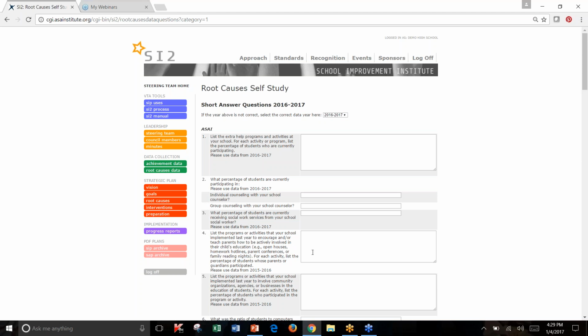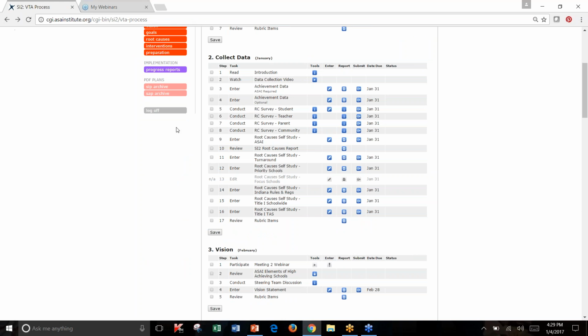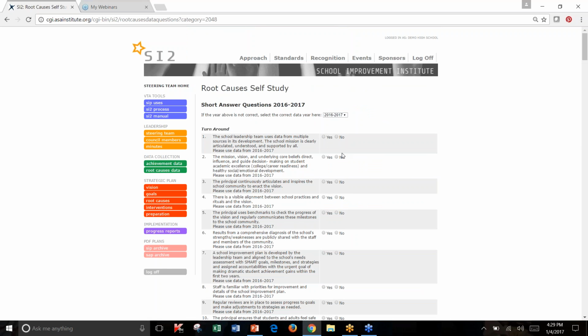There's also some questions in here that we need to ask for PL 221. So some of these questions, if they appear a little random, it might be because it's something we're doing to make sure that you're compliant with PL 221. As you scroll down through these root cause questions, let me show you one more. Here's the turnaround questions, and you'll see on this one, this is going to align with DOE's rubric items, and you see it's just all yes or no. So you read the statement, yes or no.